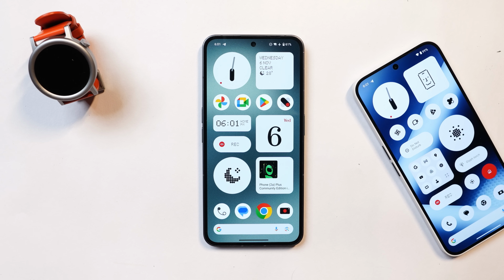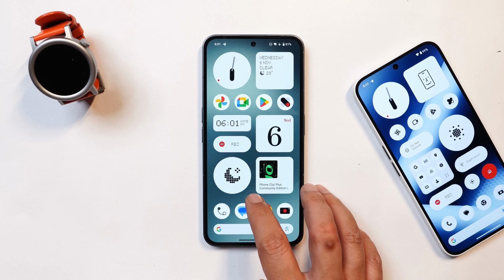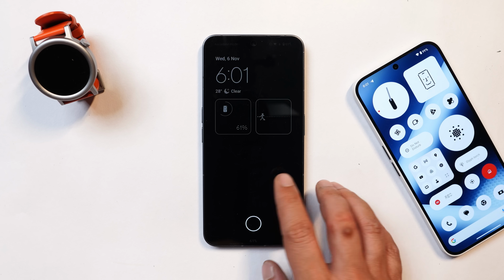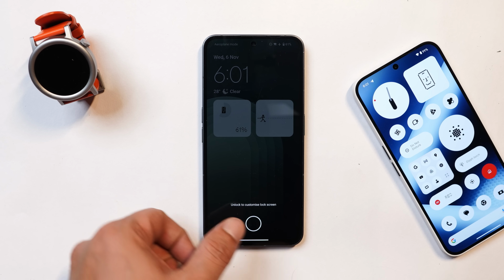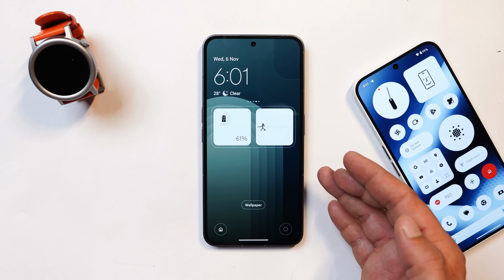First, let's talk about the lock screen customization. Nothing have brought some new clock styles and some lock screen customization. If you are on the lock screen and you long press on it, you'll get an option to customize the lock screen. Tapping on it, first you need to unlock your device, and after that you get some customization options.